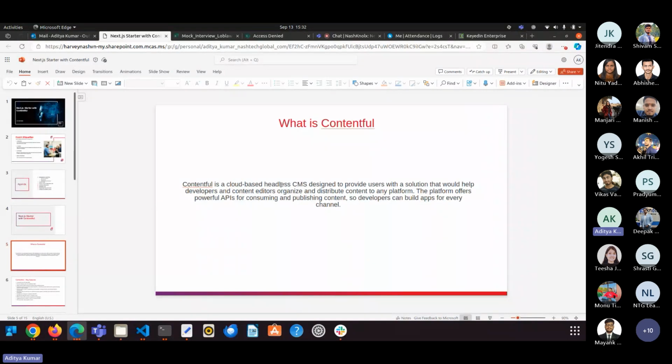As I have already mentioned, it's a cloud-based headless CMS designed to provide users with a solution that will help developers and content editors organize and distribute content to any platform. It means you update the data on a GUI interface, which I will show you at the end of the session in the demo. Inside Contentful, there is a GUI panel where content managers update the data, and once you do the update, it will be reflected across all your platforms, I mean iPad, iPhone, web browsers, and multiple other platforms.